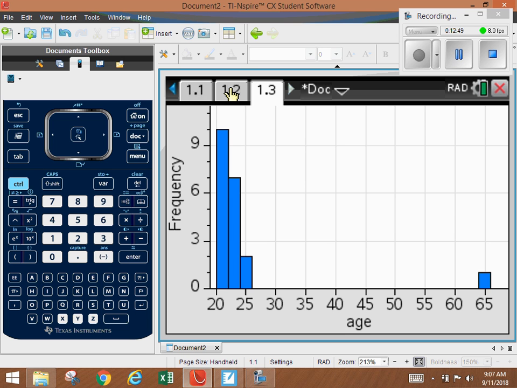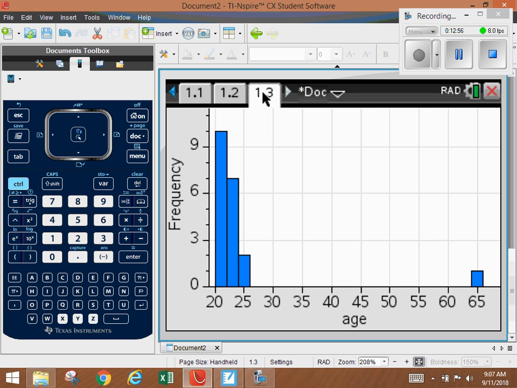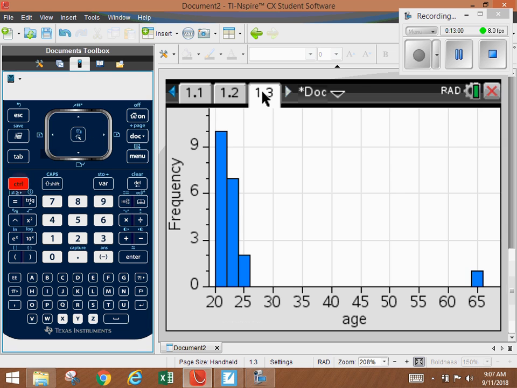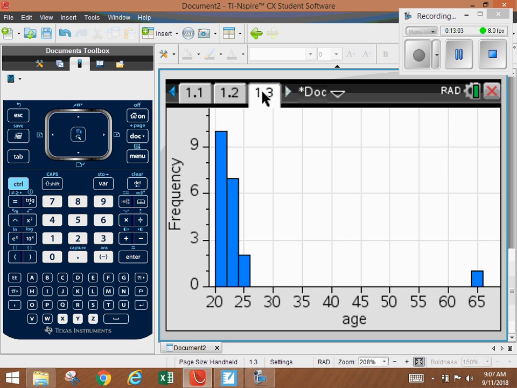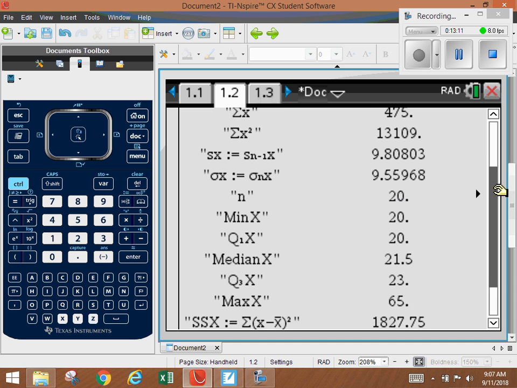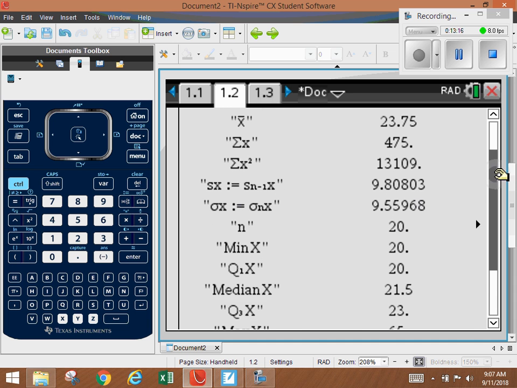If you want to go back to your calculator page, you can either scroll and go to that one, or you can hit Control right, and that gets you between those tabs. Control right or left gets you to go through the tabs. Look, our median is 21.5, but our mean was 23.75. It looked like there were a whole lot of 20-year-olds.